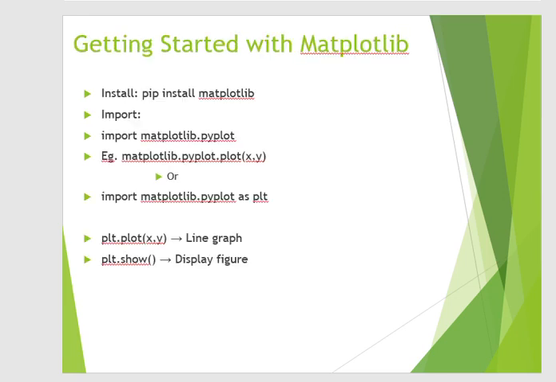First of all, we have to install this, and the installation can be done using pip install matplotlib. After the installation is done, in the coding we need to import this. Import can be done using the import keyword and matplotlib.pyplot. If you are using this statement, when you are going to use pyplot in the coding, you have to write the complete matplotlib.pyplot.plot if you want to plot, and then we have to give x-axis and y-axis.